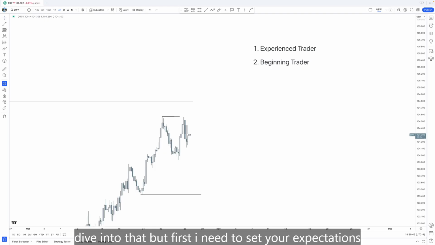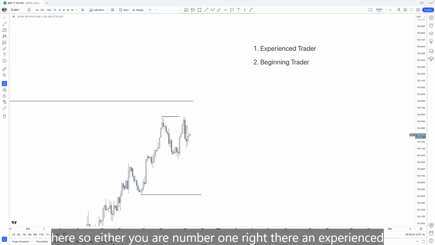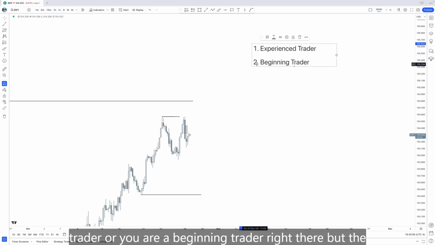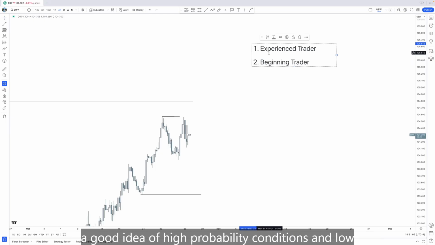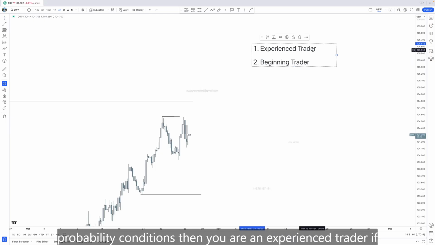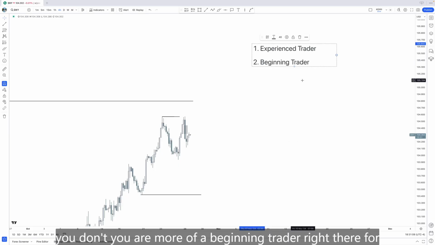But first, I need to set your expectations correctly, especially when it comes to an indicator right here. So either you are, number one, an experienced trader, or you are a beginning trader. But the difference between that, I would argue, is if you already have a good idea of high probability conditions and low probability conditions, then you are an experienced trader. If you don't, you are more of a beginning trader.